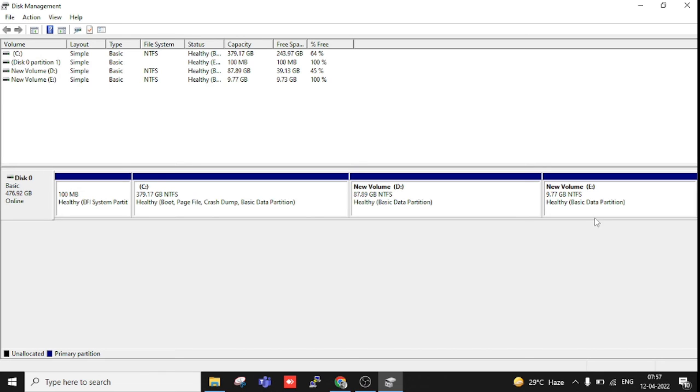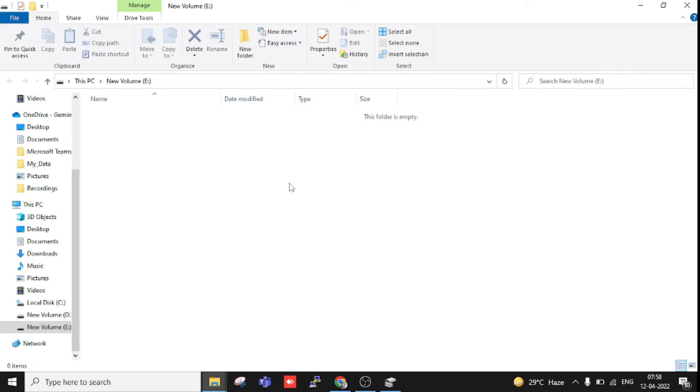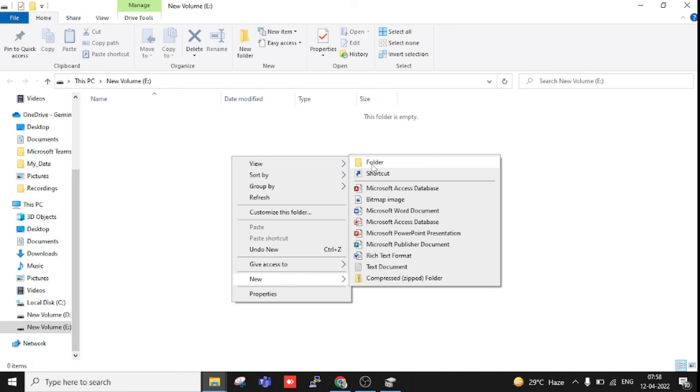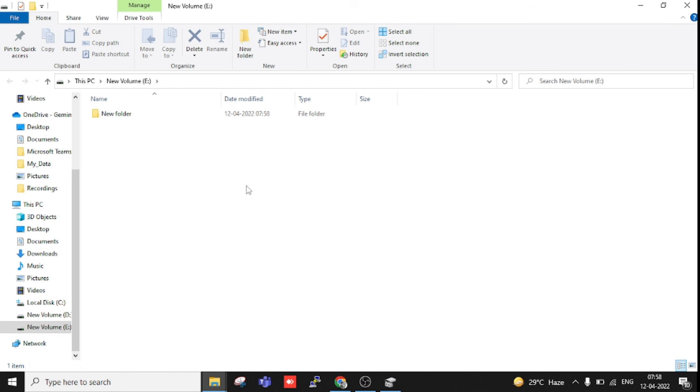So this partition has been created and formatted, and we can now store all kinds of data over here. Just right-click and open, and you can see I am in that drive. I want to create something, a folder, a new folder, that's it, and you can create anything else.